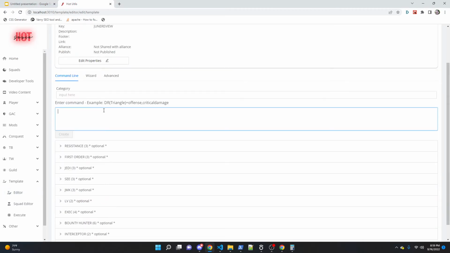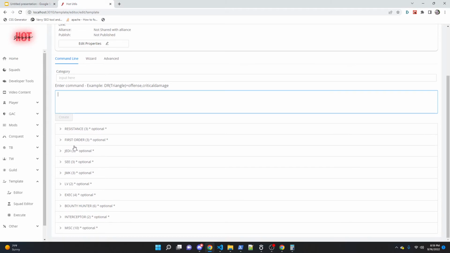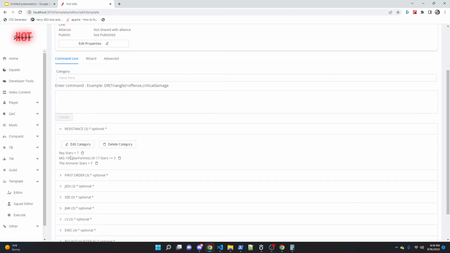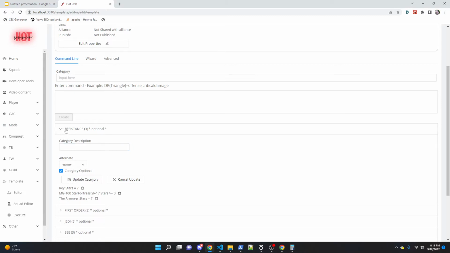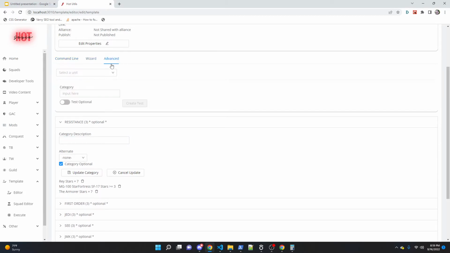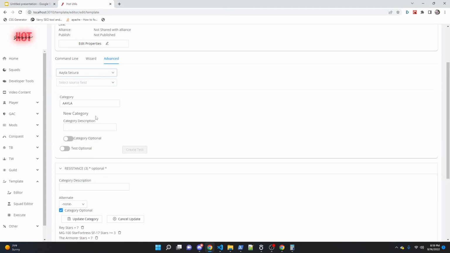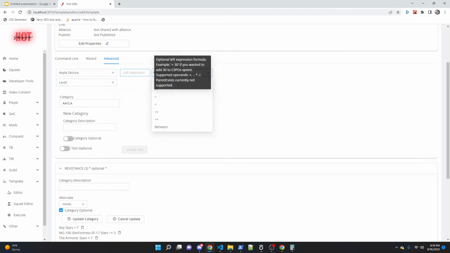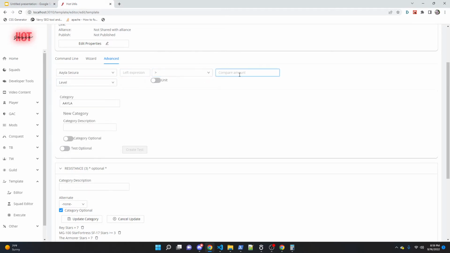You could create tests if you knew the terminology by just adding them, selecting a category, and then adding them here and clicking create. Or if you wanted to maybe go into a category, you could say edit category, or I'm sorry, you could go into advanced, and you could select a unit, and then you could select the field, like if you wanted the level to be greater than 80, and then you could create tests.